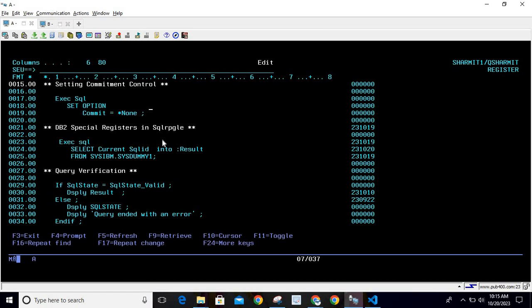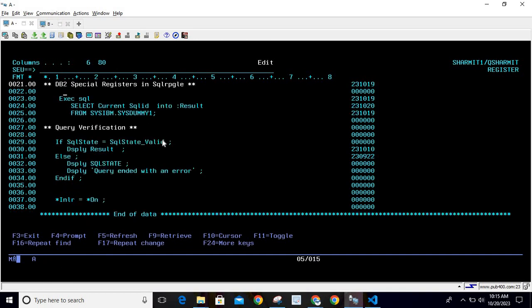Afterwards, I set the commitment option to *NONE. Okay, this is an optional thing for you. And here we are using the actual query. So in the actual query, I'm using the special register, which is CURRENT SQLID. Make sure you put this space, otherwise it will give an error. This is not a function, this is a special register, so there is no need to pass any argument. You just need to write CURRENT SQLID.